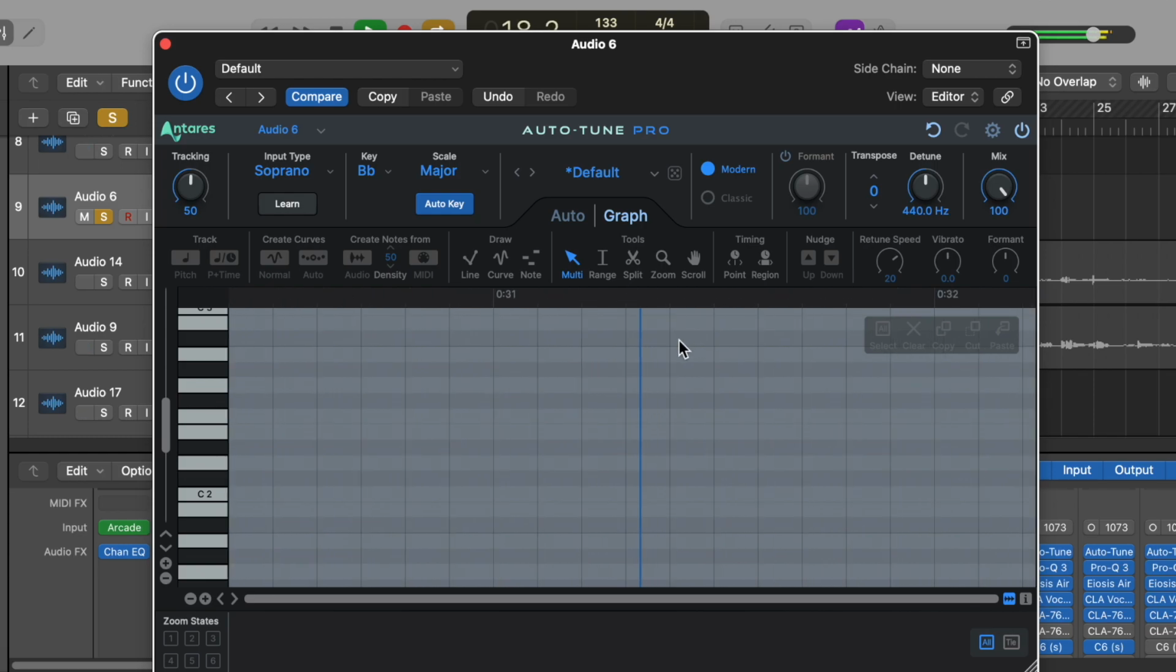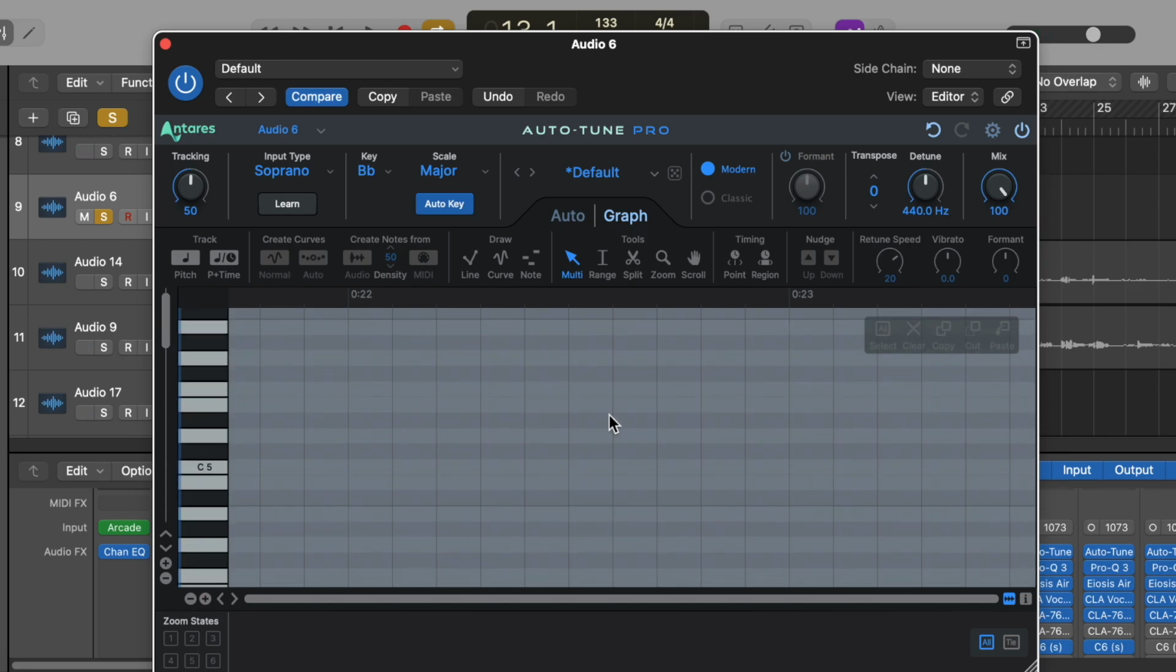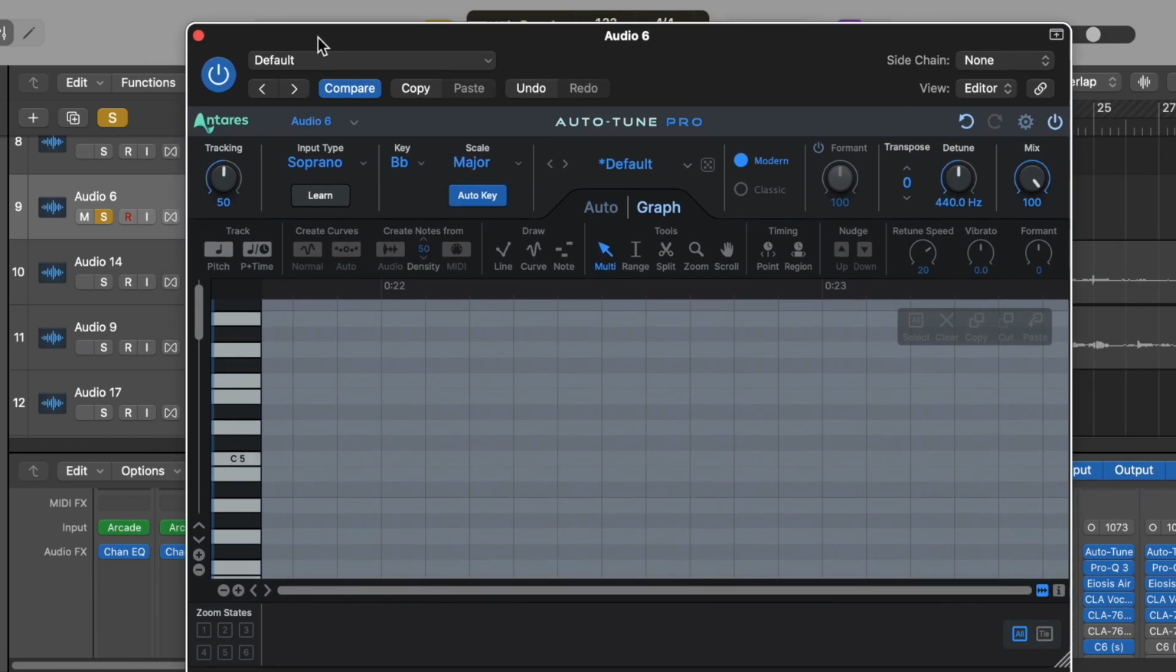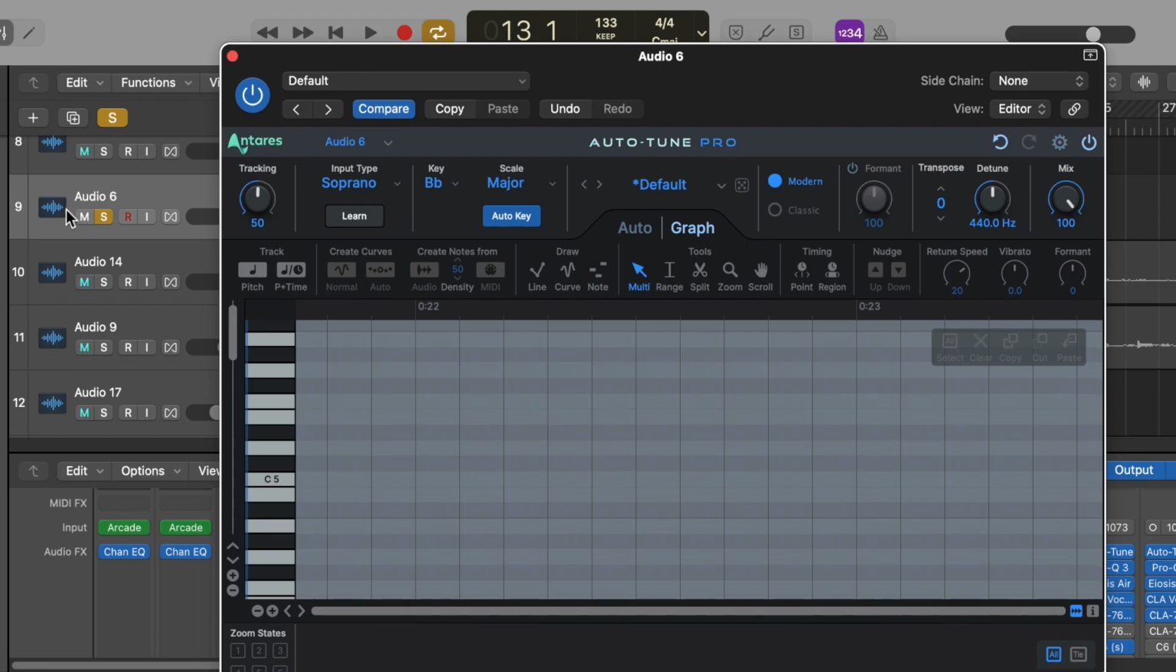This is the graph. When you go in the graph, it's not that you're not in tune, it just gives you a different option. I don't really do this because I can already do it in Logic, which I'm gonna show you guys in a few. I usually use Logic stuff. Let me just show you guys right now.